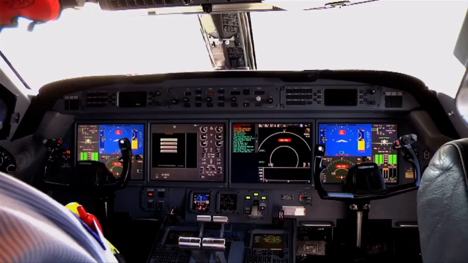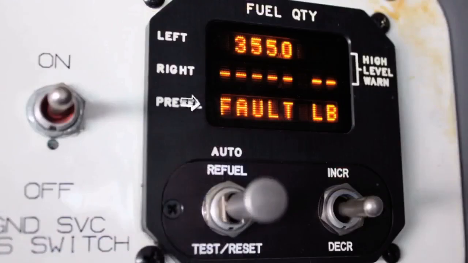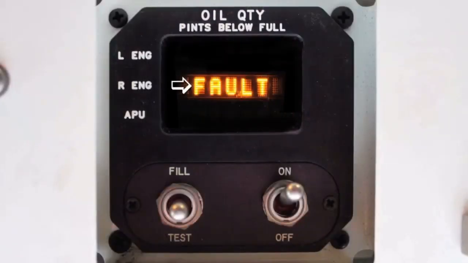On the engine instrument crew alerting system display, verify the FQMS maintenance required CAS message is present. Verify there is a fault message on the fuel quantity ground service control panel's lower display, or on the middle display on the oil quantity ground service control panel.